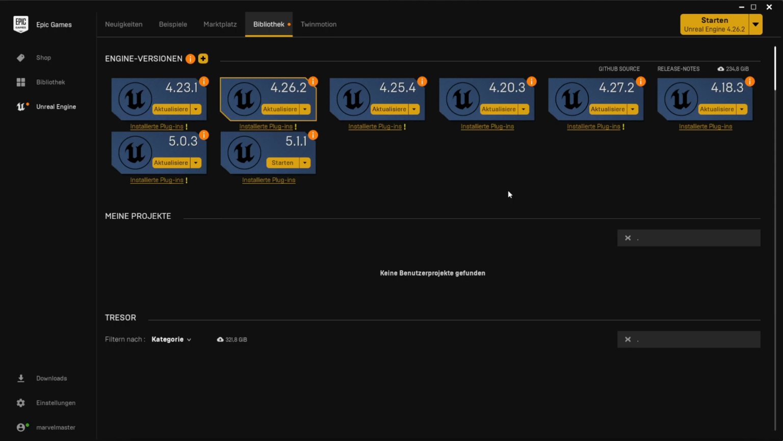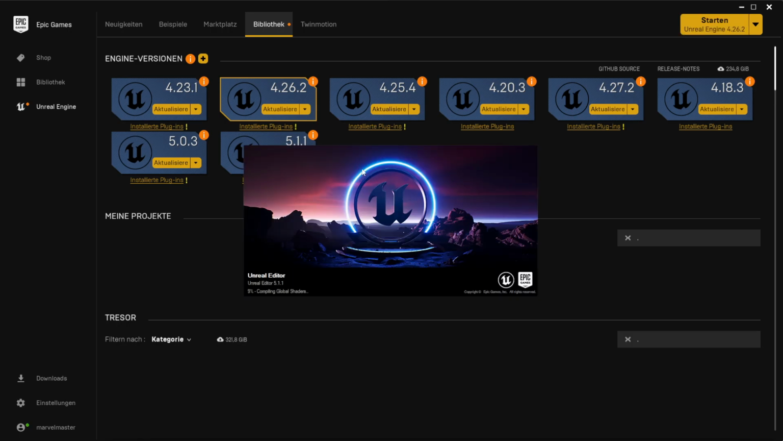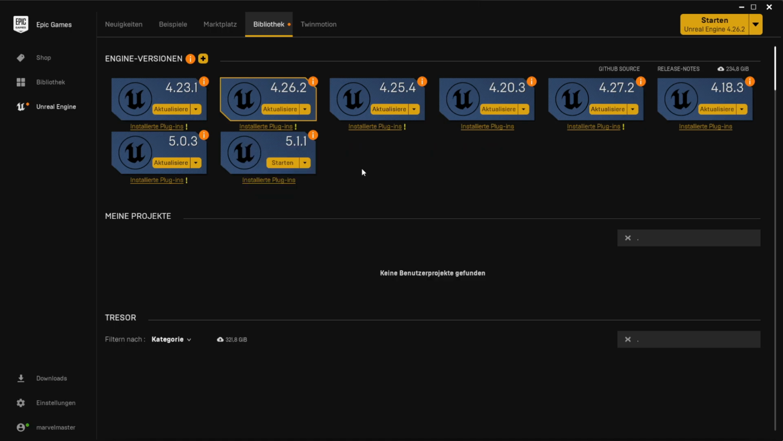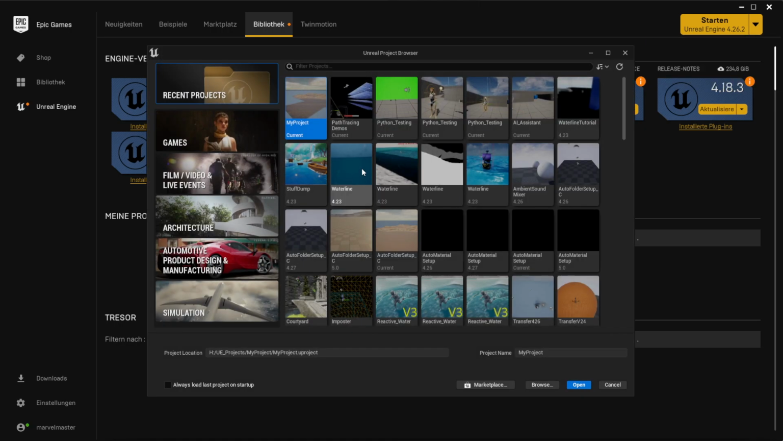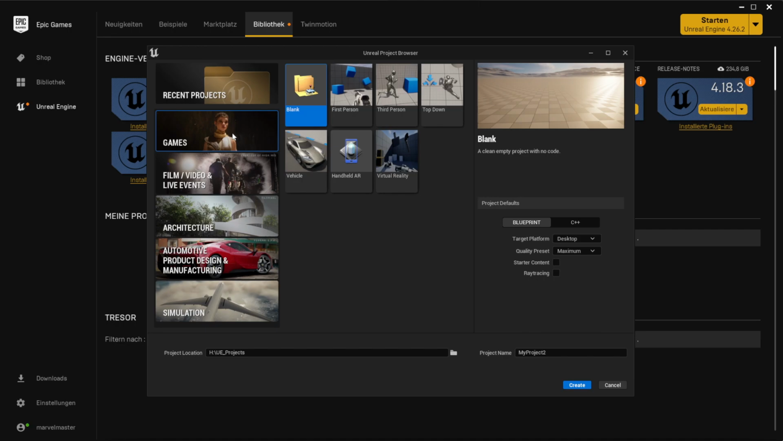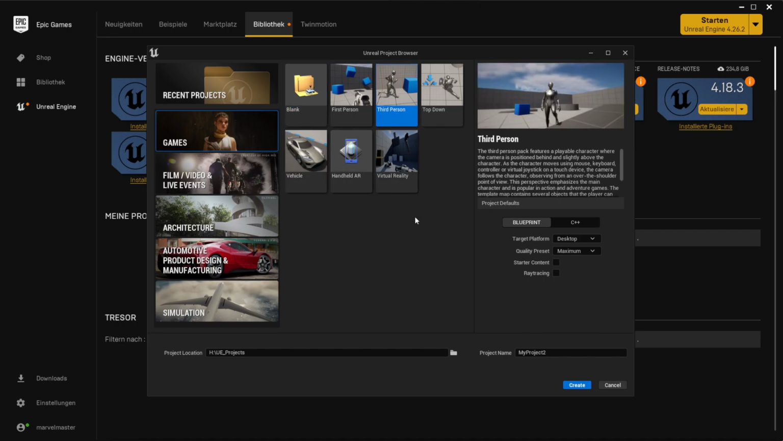Alright, then let's actually start with creating the AI assistant from scratch. So as you can see, I am in my Epic Games launcher, and I'm going to press start on Unreal Engine 5.1. Here I'm going to click on Games. I choose third person, so we have a mannequin there. Then I call my project AI Assistant and hit create.